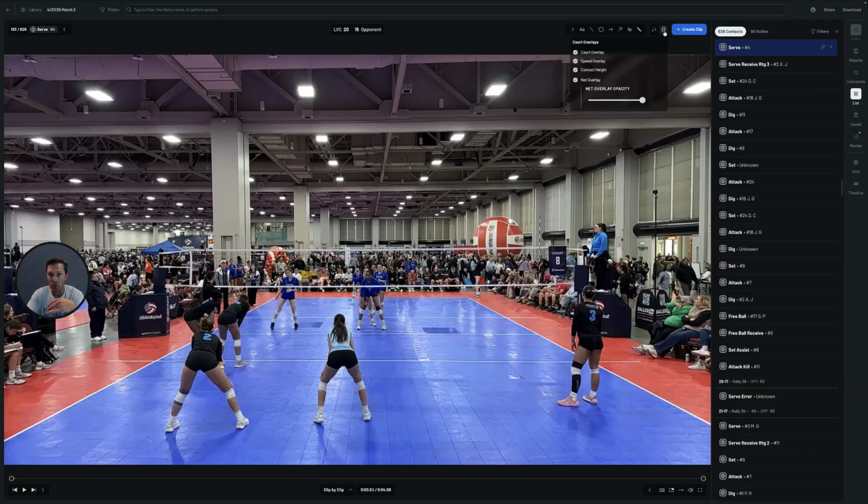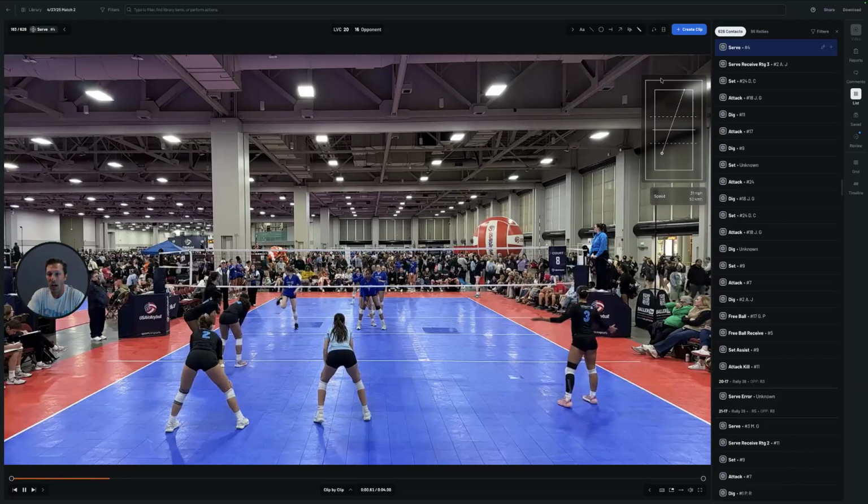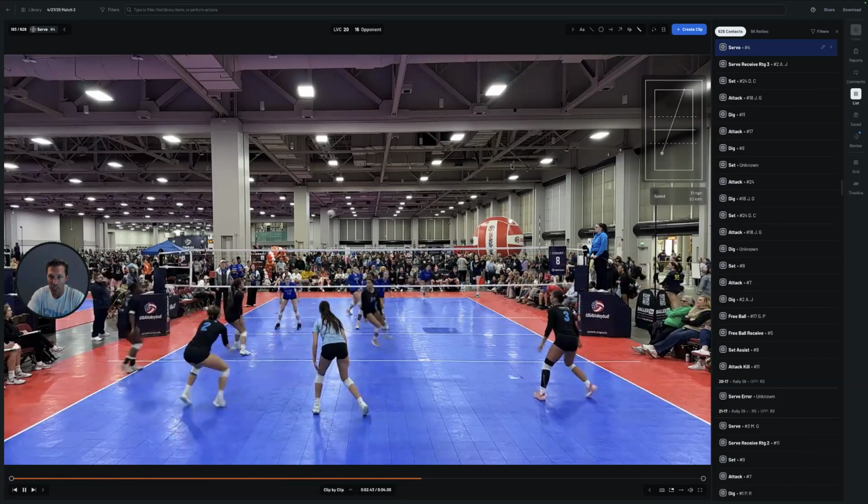You also have your court overlays. You can come in here and you can change whether you want the court overlay, the speed overlay, the contact height, and a net overlay as well. That is going to be your overlay right there. So you can see the serve went from there to there with a speed of 31 miles an hour, or 50 kilometers per hour. So these again are just more navigation things on the video.